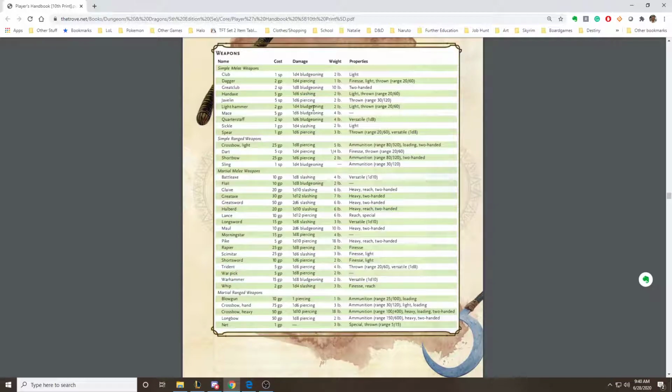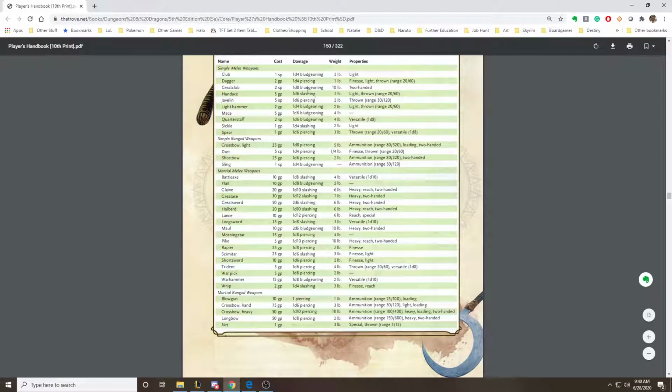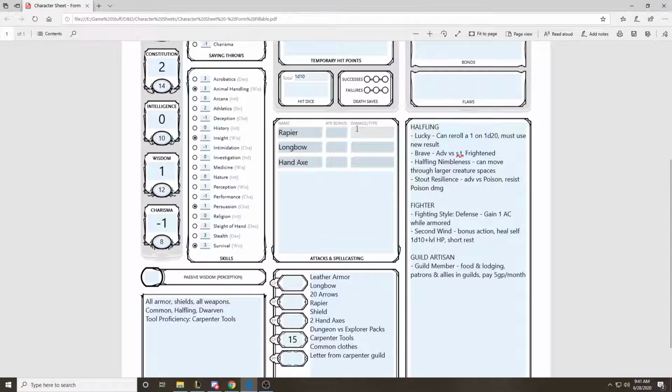Okay, so the numbers that we're looking for here is their damage, and then maybe any other pertinent information. So hand axes are 1d6. That's actually really good. Rapiers are a 1d8. And a longbow is a 1d8. Okay, so let's start with those. So rapier is 1d8. Longbow, 1d8.